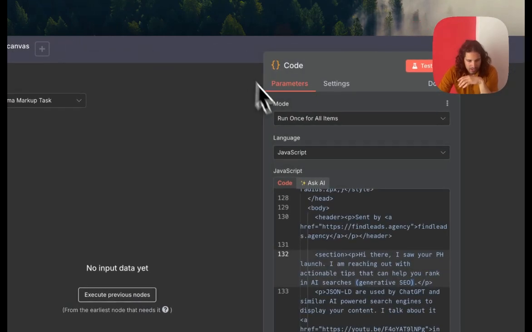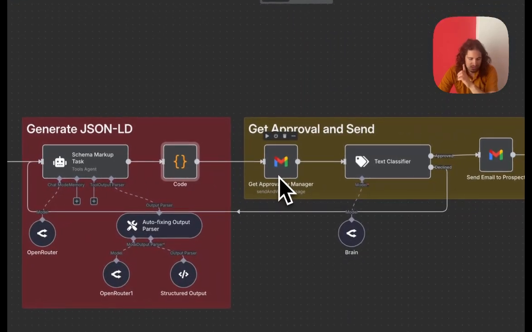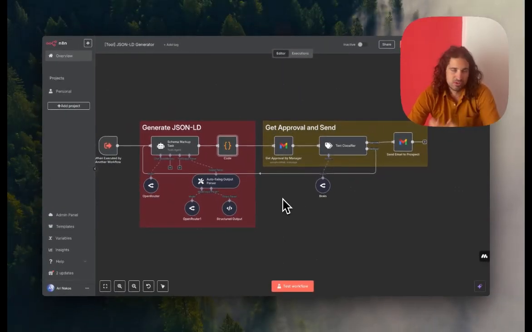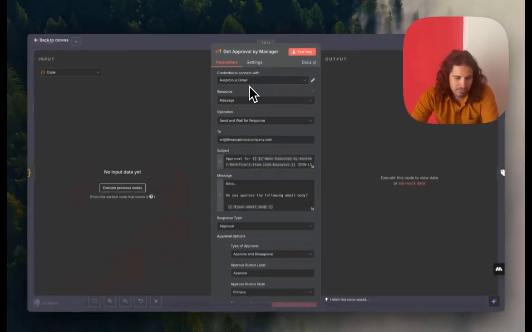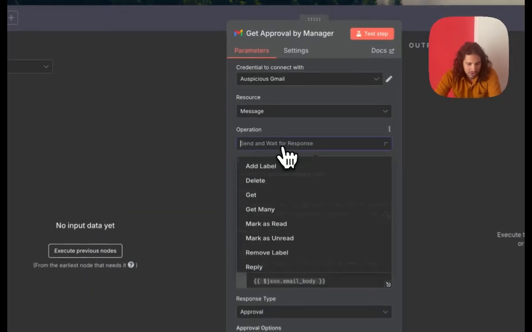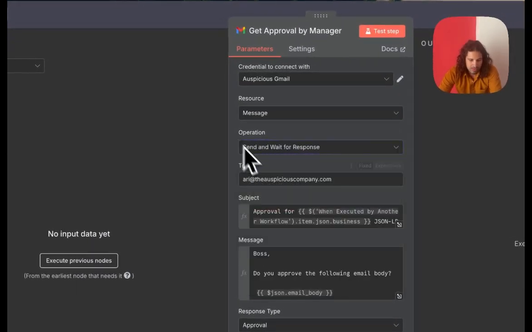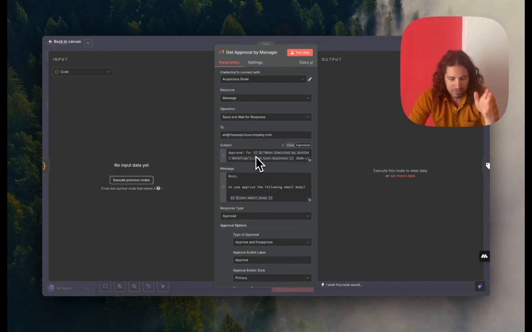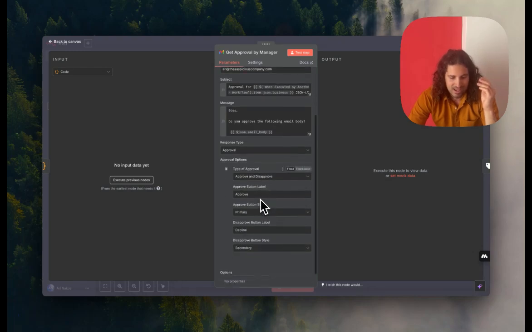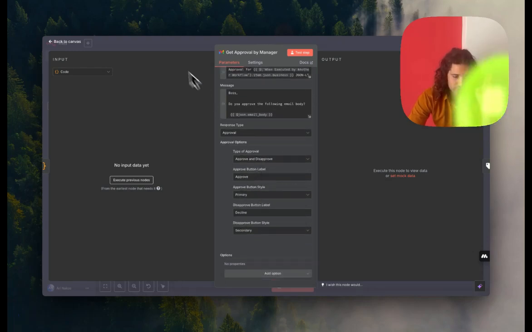Okay. And finally, this is the key part, where I start getting interaction with this workflow. Like they are an employee, but because they may not be perfect, I need to see the output of their work every time. I'm using this node called Send and Wait, and it's connected already to my email. There are many operations I could choose from. It's going to send an email to my professional email address saying I'm looking for approval for this business's JSON-LD. It's going to start off saying, "Boss, do you approve the following email body?" And then it has two buttons I can click, either approve or disapprove.